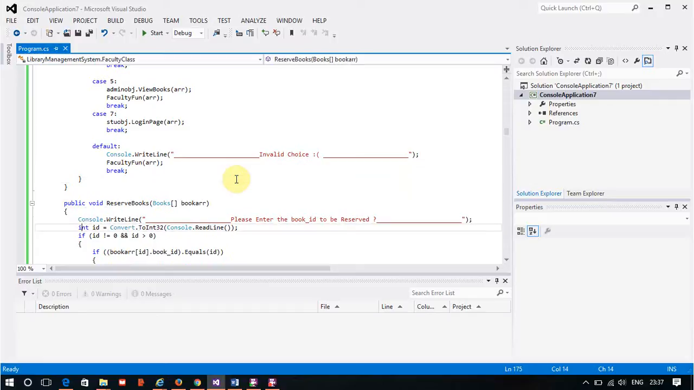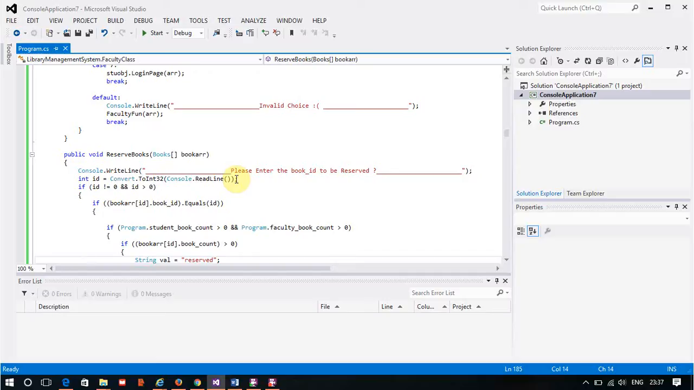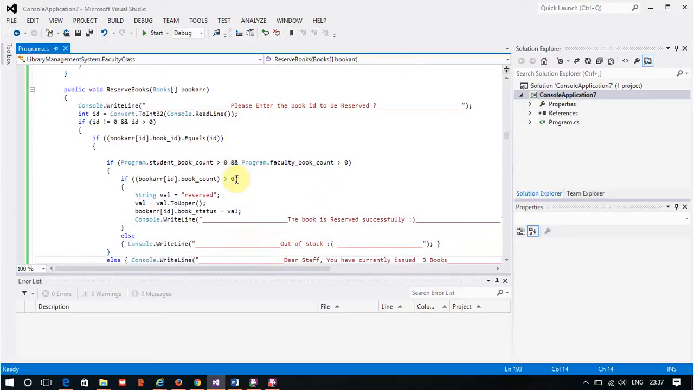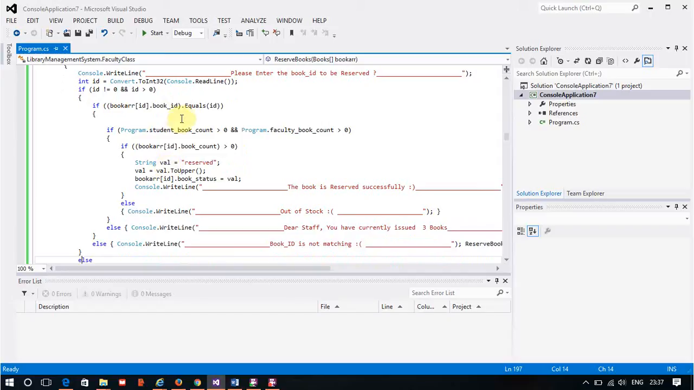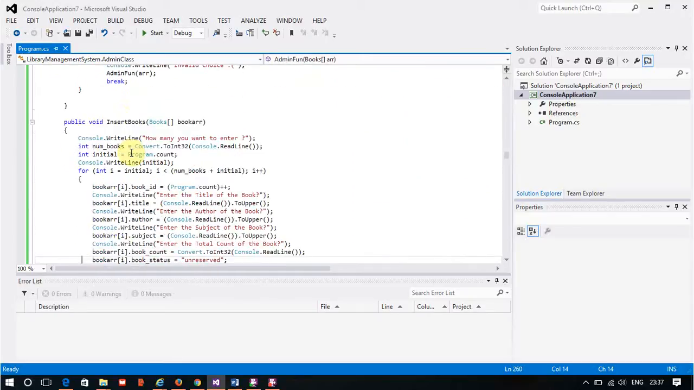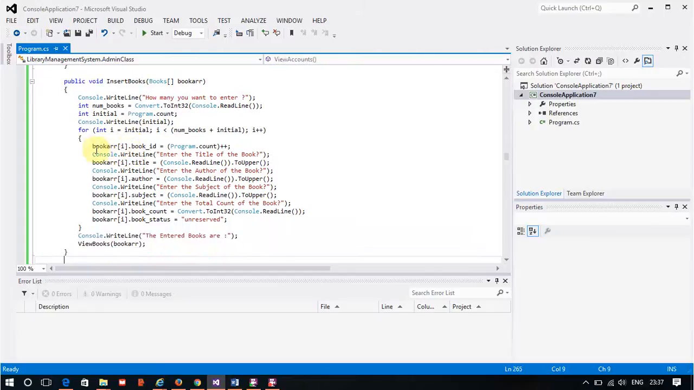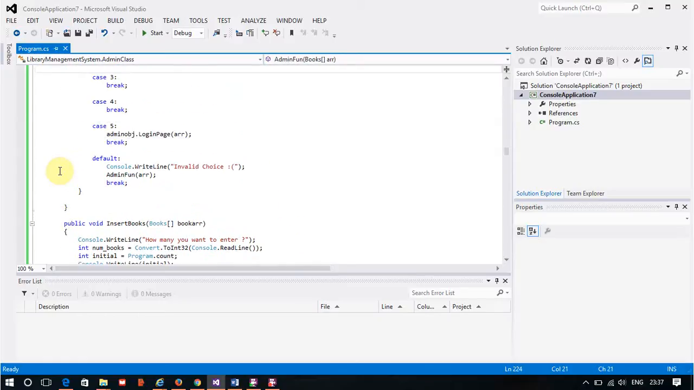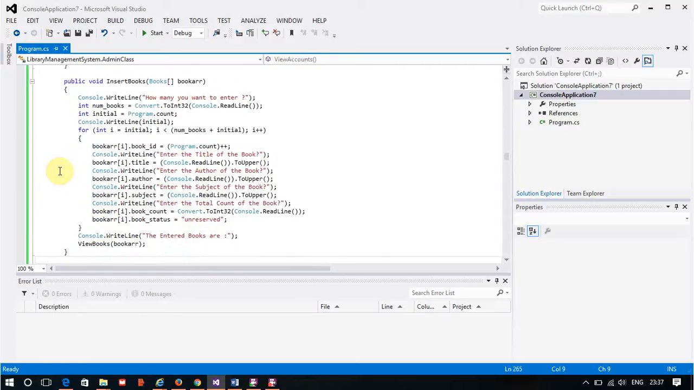And there's reserve books, where you can reserve a particular book if you want to. For that, you have to enter the book ID to reserve it. It's a basic program where only if and if else conditions are used. This is a simple program, and this is the main thing where the inheritance is done, where the values are taken from the parent class by the child classes. The parent class is the library and the child classes are the faculty as well as the students, where they both can borrow or return it back.